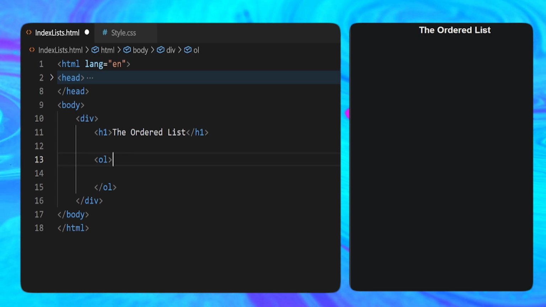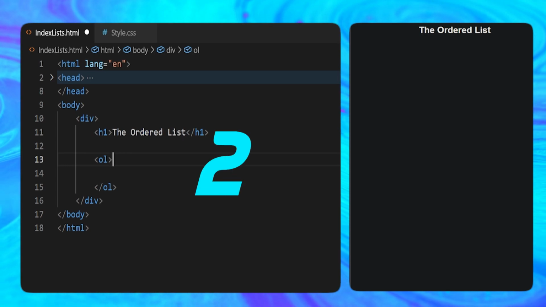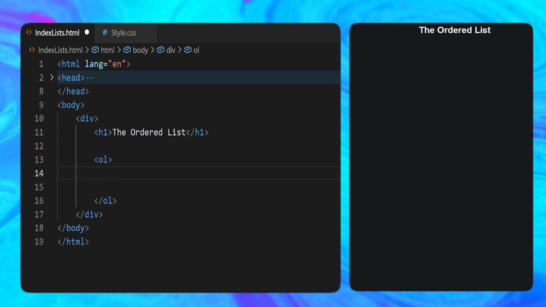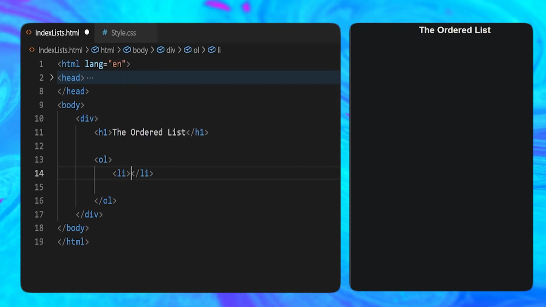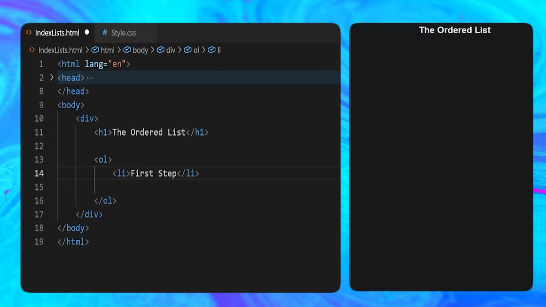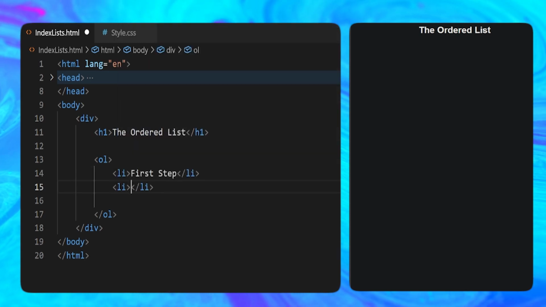Can you guess the tag for them? Yep, LI, short for list item. And since it usually holds text or even other tags inside, it needs a closing tag too.